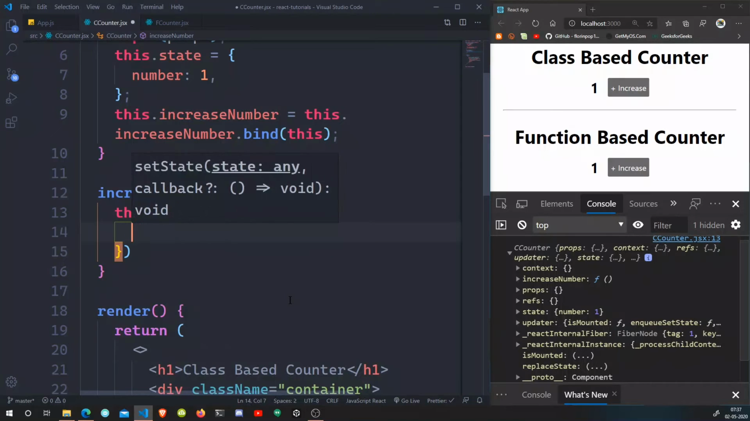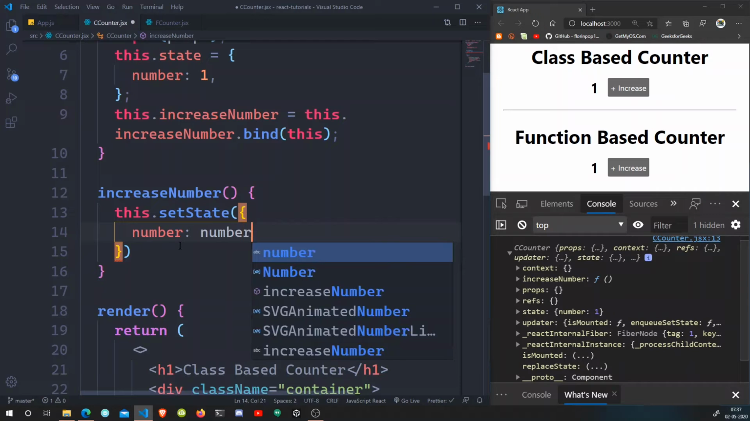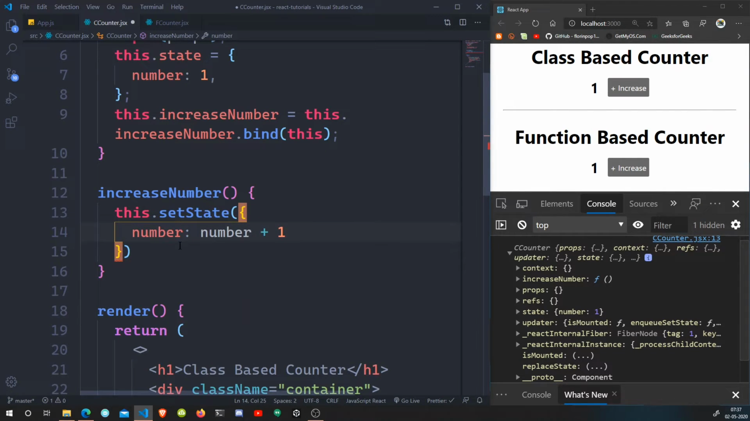This is basically a method or a function that will modify the state. So it takes in an object. Okay, so what we are doing here is just modifying the state object. Now I can say number. Okay, it's an object, so I need to put a colon instead of equals. So number will be number plus 1.